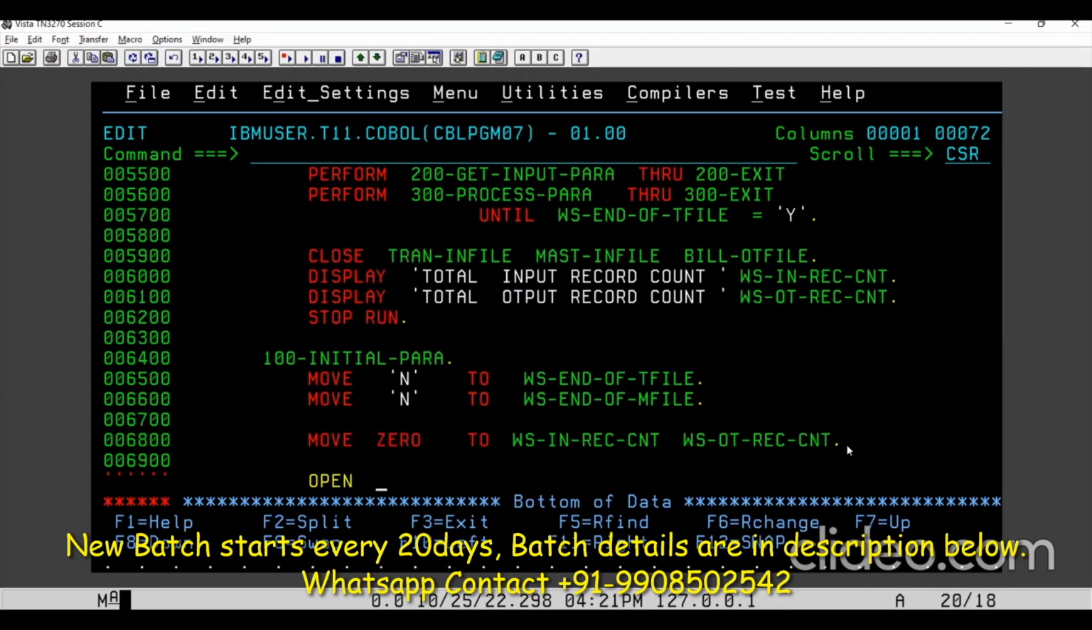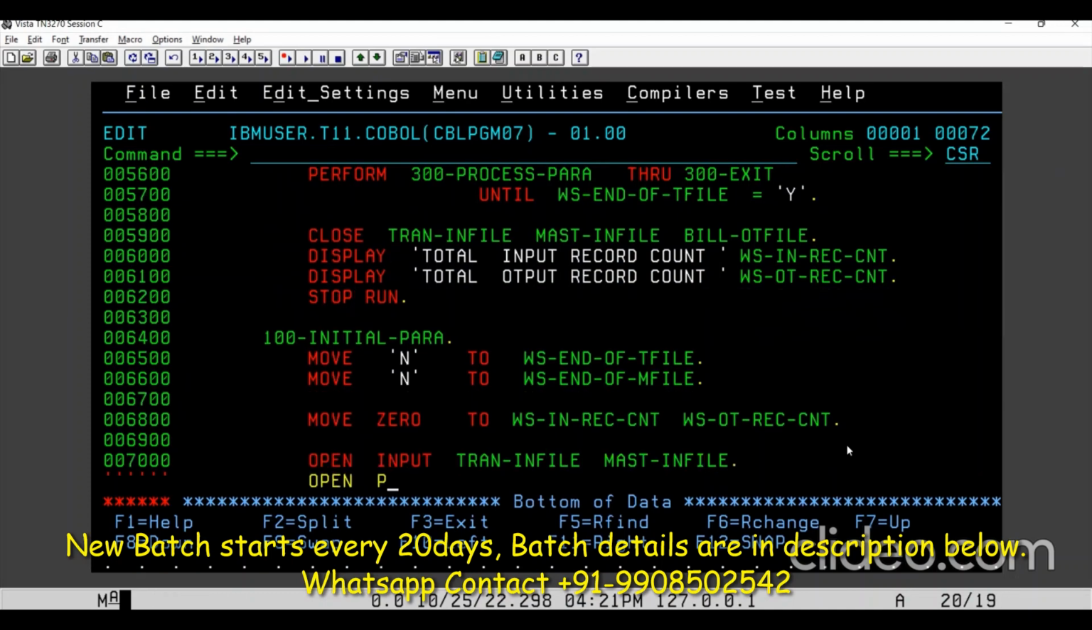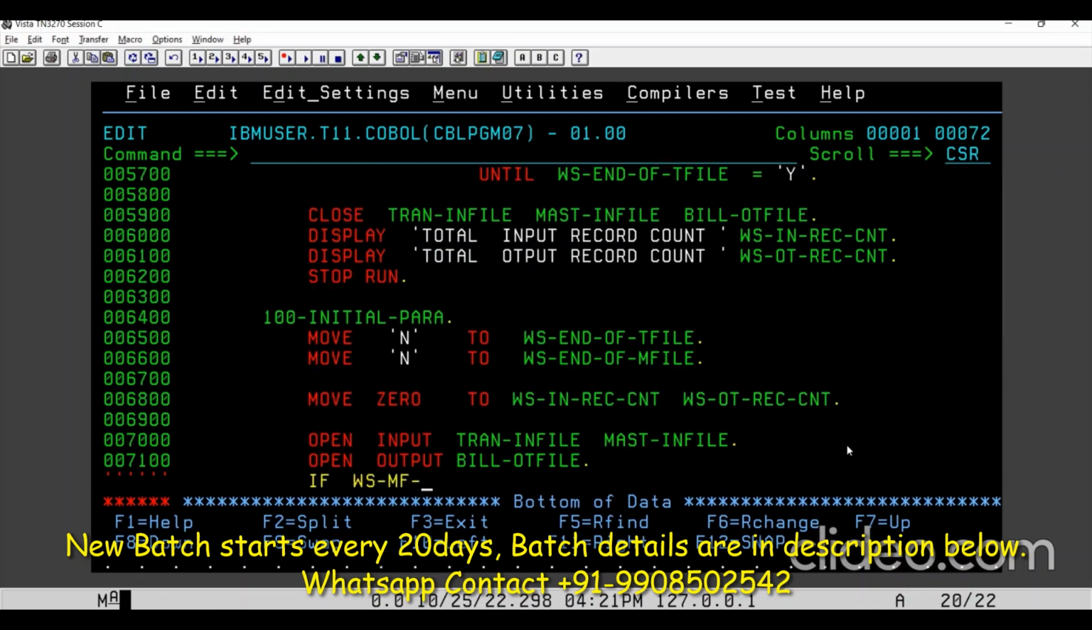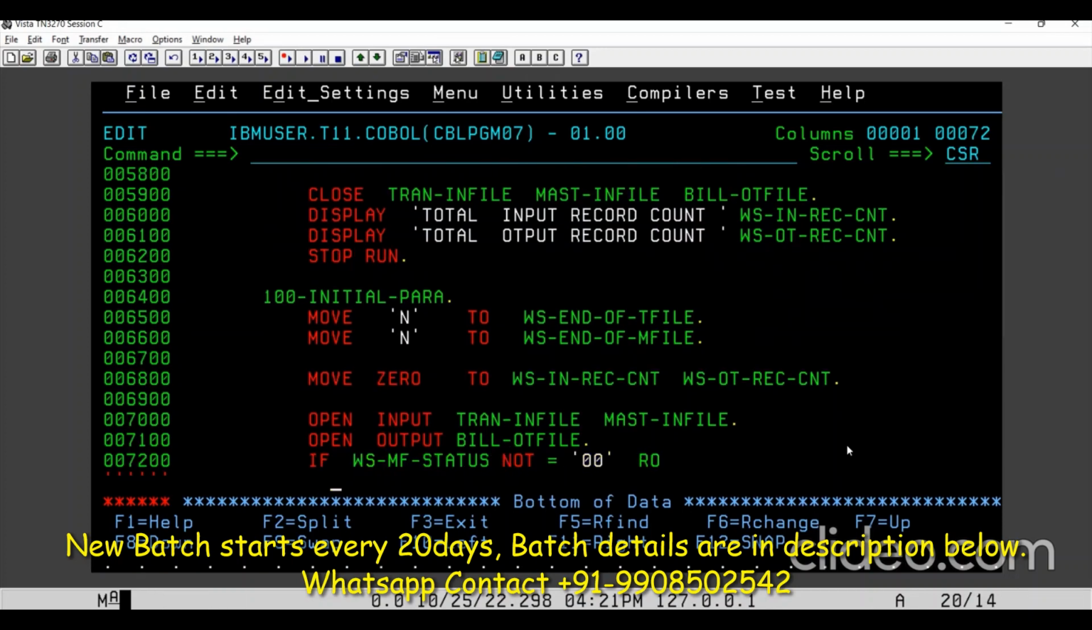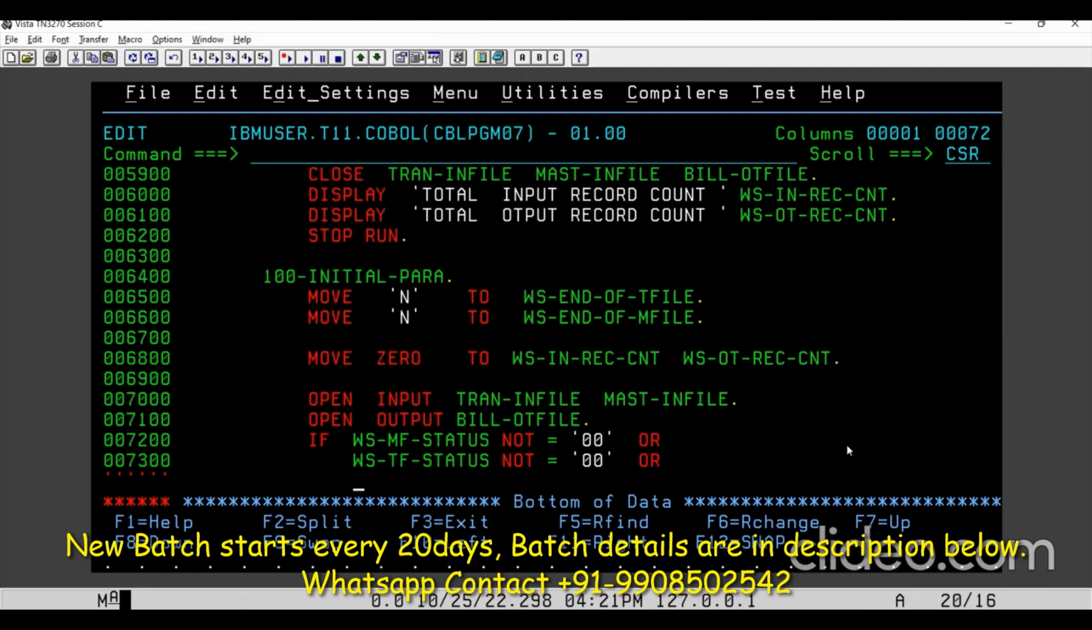Let's open the files, okay, input mode. There are two files, transaction in file and master in file. And open one more file in the output mode. Two input, one output, guys. This is the bill out file here, and then check the status. If master file status not equal to 0, or, I'll correct the spelling, OR if transaction file status not equal to 0, OR the WS bill file status is not equal to 0.